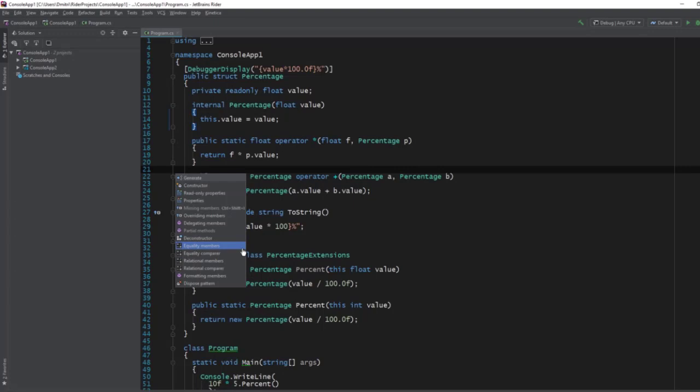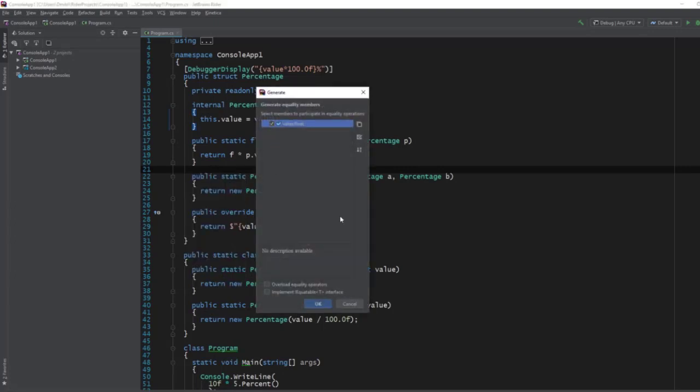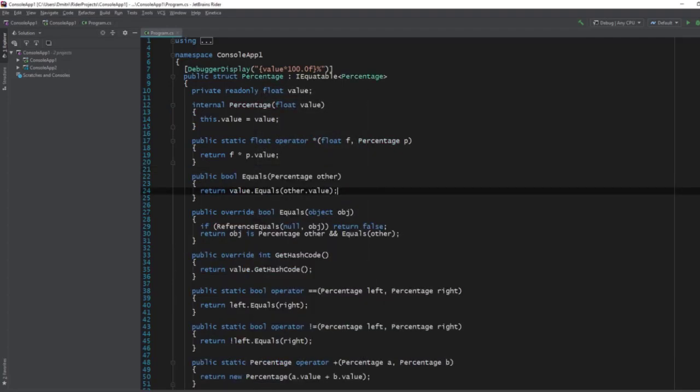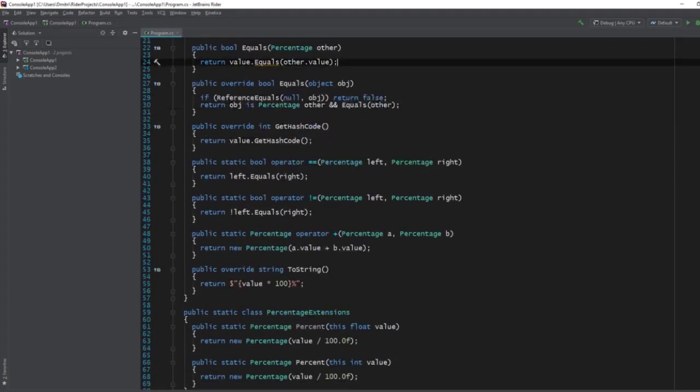You would generate equality members. That's probably what you need. So here you would use the value and you can overload all sorts of equality operations. This puts in quite a bit more plumbing into your code. And obviously GetHashCode here just uses the hashcode of the underlying value, which is completely correct. This is the kind of behavior that you would actually want.